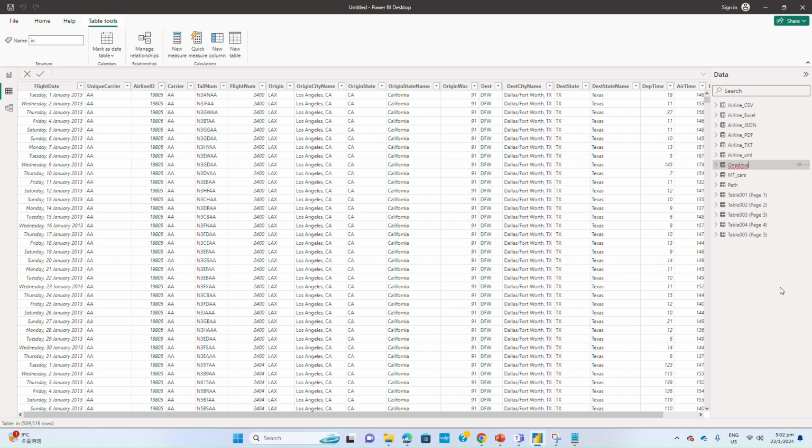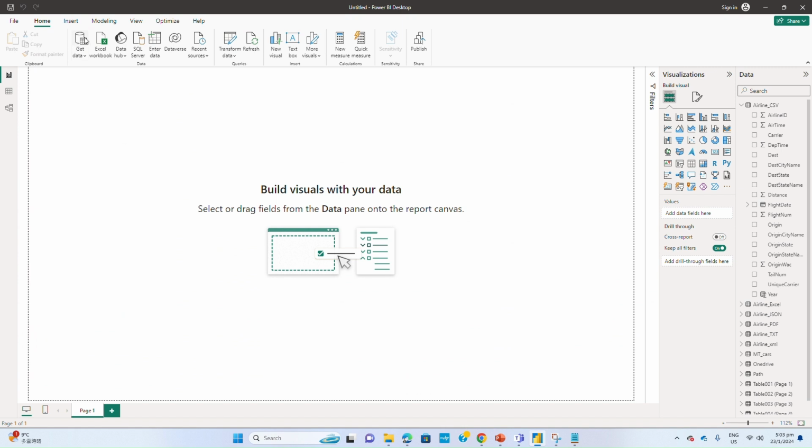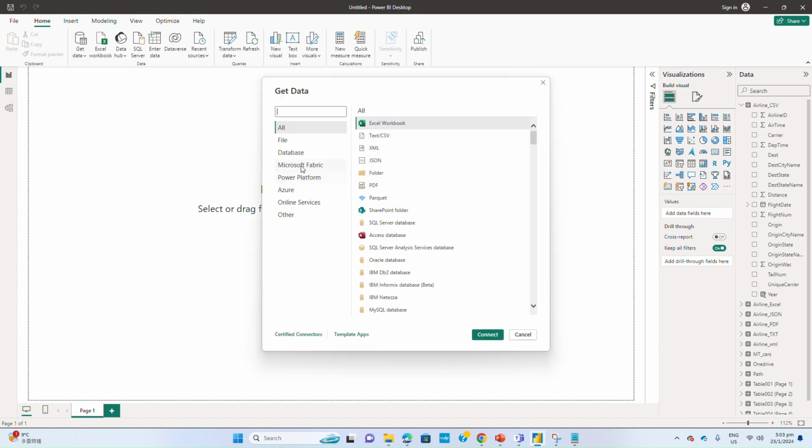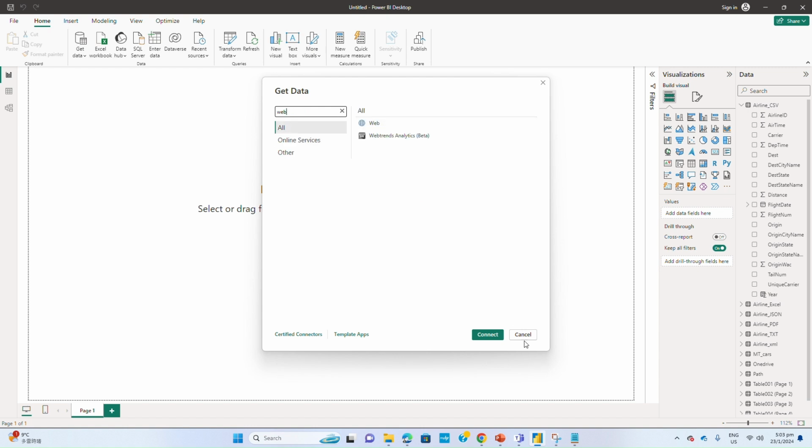See, so we have covered everything apart from SharePoint. And as I said, SharePoint and OneDrive are almost the same. In SharePoint, you can either select the SharePoint file link or the SharePoint folder link. The only difference is that when you try to get the data, you need to select the SharePoint option instead of web. For OneDrive, you need to select the web option, this one.